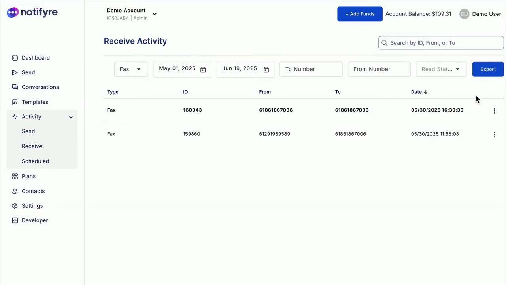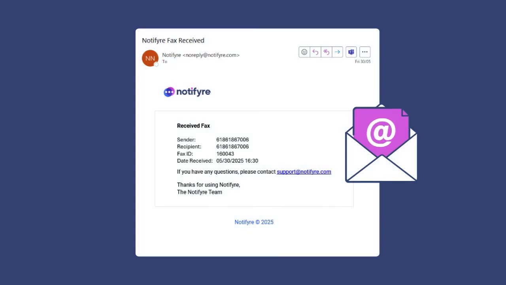Unread faxes will appear bold. To view the fax document, click on the three dots and download the fax as a PDF. When you receive a fax, you'll receive an email notification alerting you to the new fax. If you need to change this email, simply adjust your notification settings in your account.